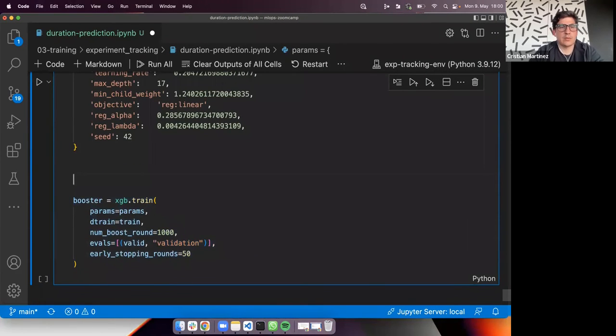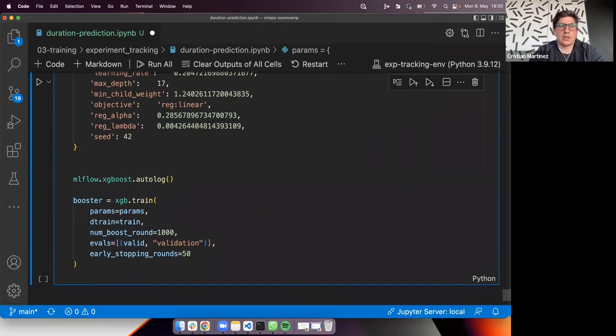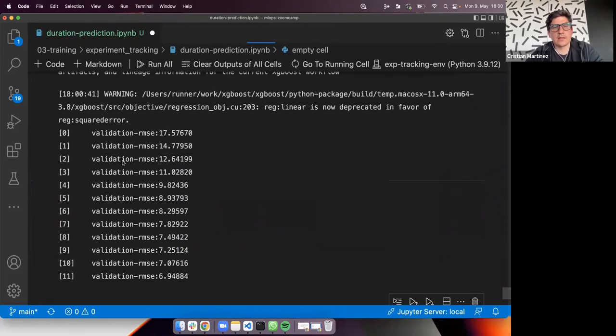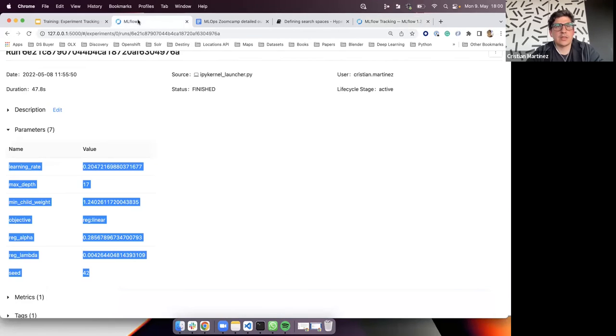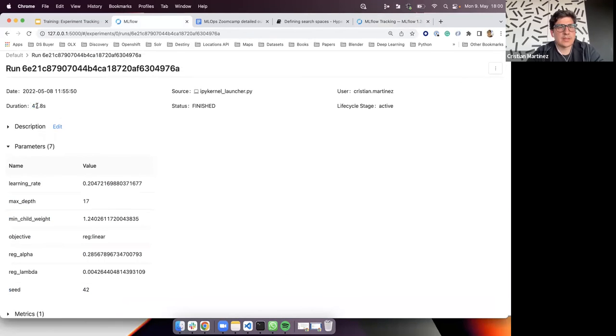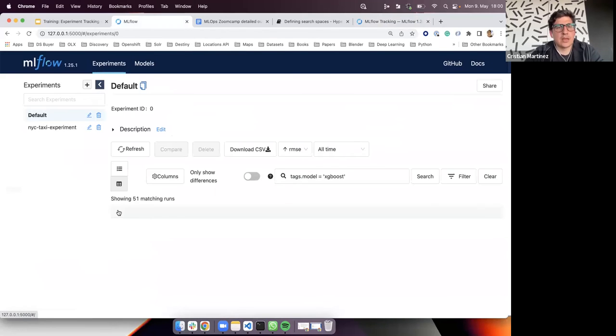In order to enable autolog, you just need to do MLflow.xgboost in this case, because I'm using XGBoost, and autolog. Okay, let's just run this. You can see that the training has started. We already know that this model took 47 seconds to train, so we should make sure that it takes the same time.